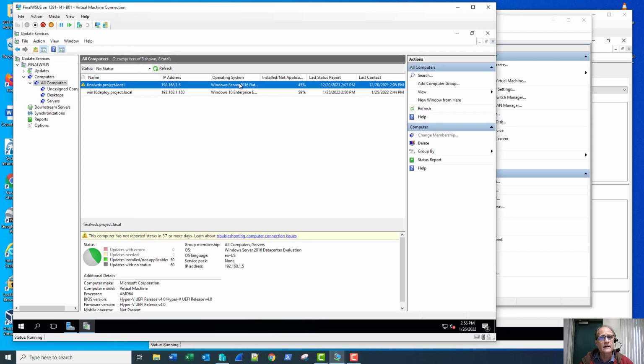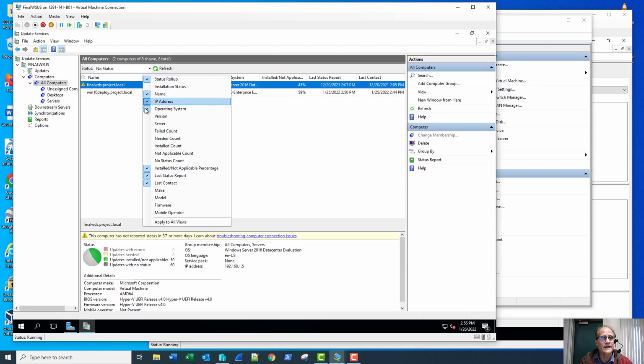You can see, if you right-click that title bar, you can add categories. For example, operating system, IP address, name. These are all defaults, but I add in last status report. When did it last report its status? When did it last make contact? This tells you immediately, one single pane, one single view.